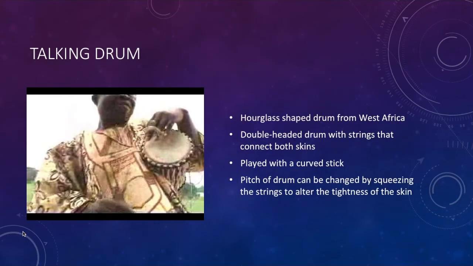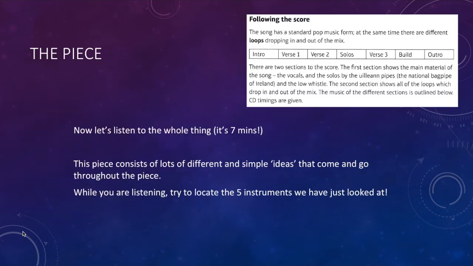Okay, that was the talking drum. Now, we're going to have a listen to our piece. Okay, this piece is not notated in a way that we would normally expect. That's because it was never ever written down.